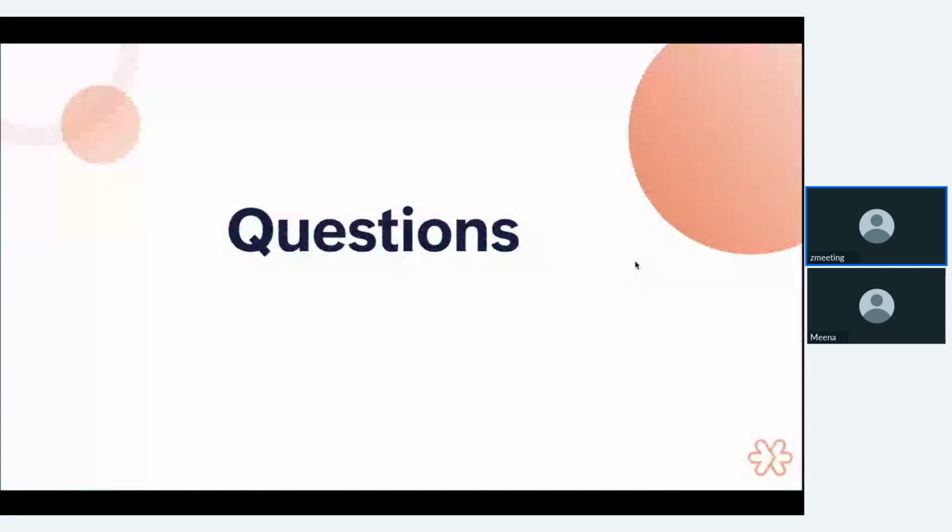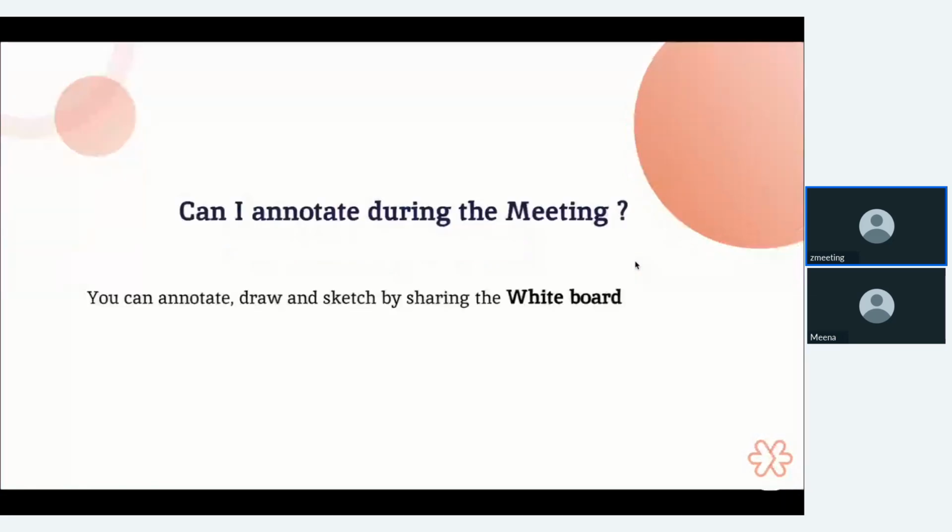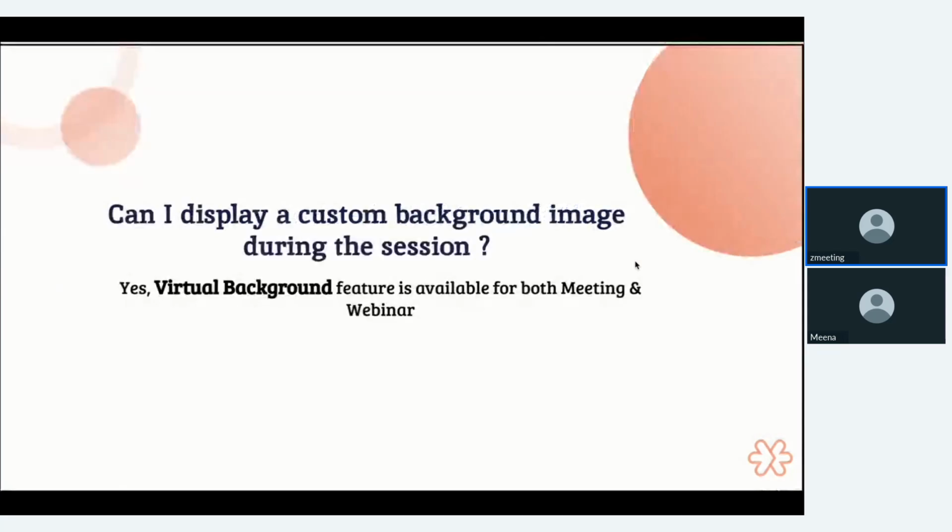So here's the first question that is about how to annotate during the meeting. So the answer is both the presenter and the participants can share the whiteboard through which you can annotate, draw, and sketch. And here comes the second question that is about customized background during the session. So the answer is you can also apply custom backgrounds during your online meeting and webinar, and also apply effects to the video feed.